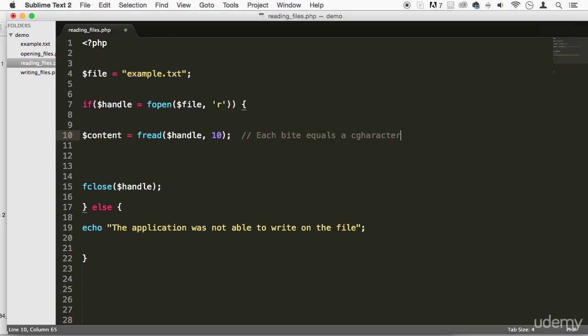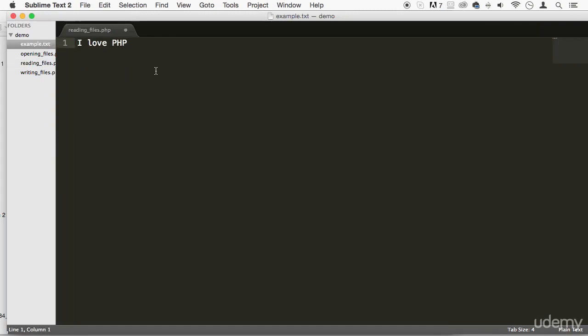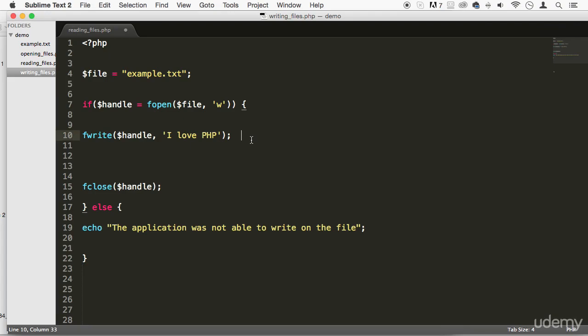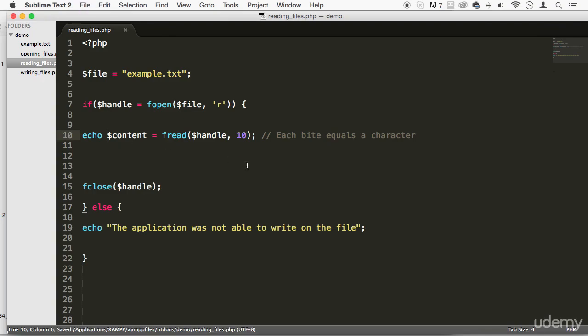All right, so make sure that you know that. Put a little comment there so you know. So right now we're going to read 10 bytes out of this document right here. All right, and what we can do is we can do an echo right here, so that way we can see it on the screen. All right, so that's all we got to do for this, to be honest.